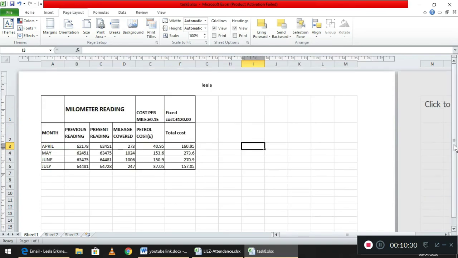Once you save your work, most of you have shown this work in the classroom, except very few people. If you're working on it, save your work, send it as an attachment to my email, leela.erickman@newham.ac.uk. And in my next tutorial, I'll be doing task 9. I'll cover task 9 and task 10.